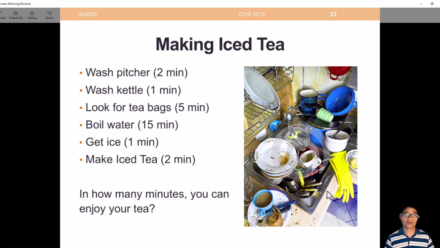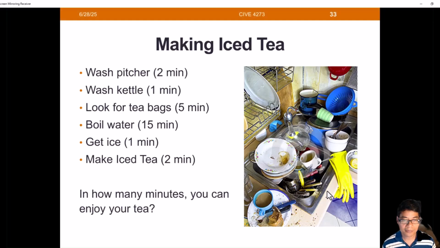We've already finished talking about the activity on node CPM schedule. I believe you should be able to draw the diagram for this making iced tea exercise, and you can even calculate your early start, early finish, late start, late finish. You can also calculate the total float and free floats for all activities.